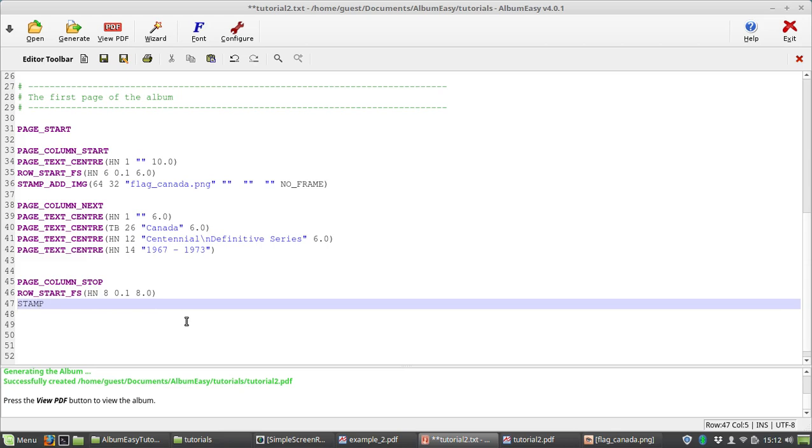Stamp underscore add. I get my stamp boxes are 30 by 25mm. No text inside the box, no text underneath at the left. I'm going to add some text underneath in the middle. 1 cent \n for a new line, brown, and no text underneath the stamp to the right.